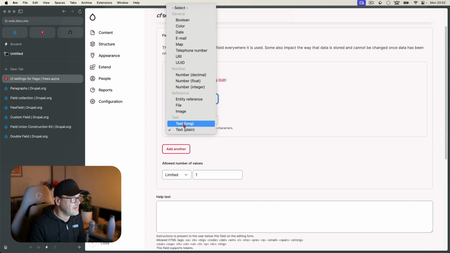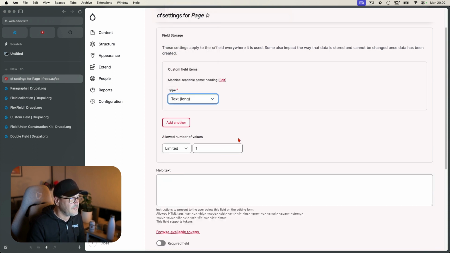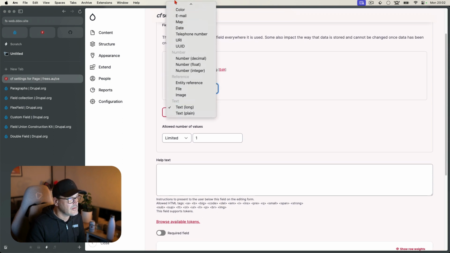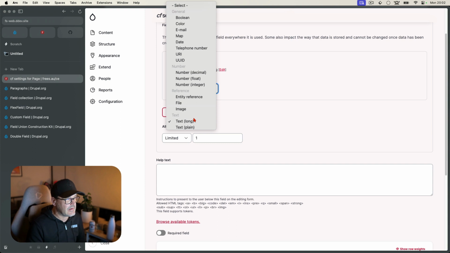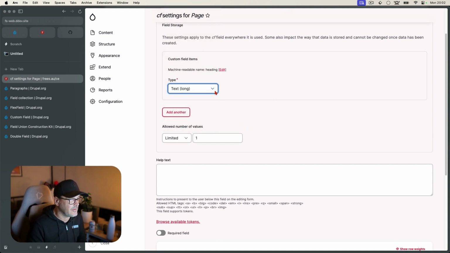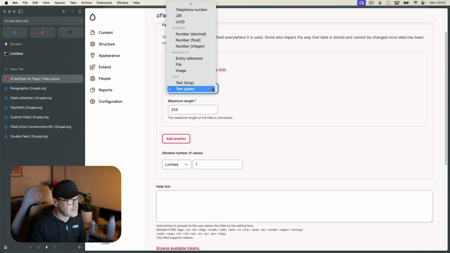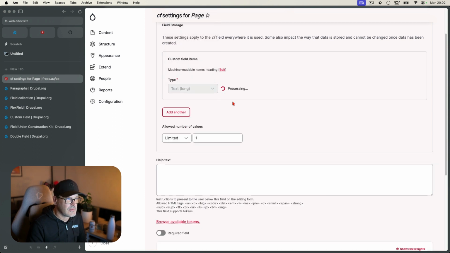Does it offer text long? Does it offer formatted text? I'm not actually sure if it does. I don't see here the ability to have like a CKEditor WYSIWYG on the text. So I'm just going to do text long and see if it does offer us that ability at a later point.